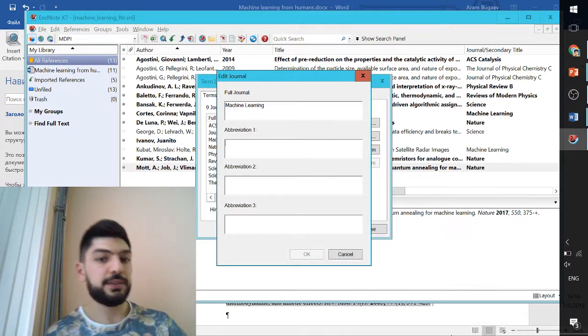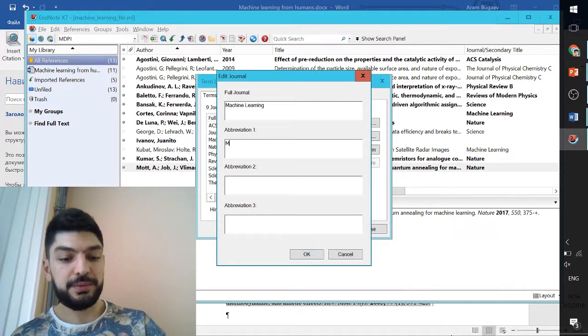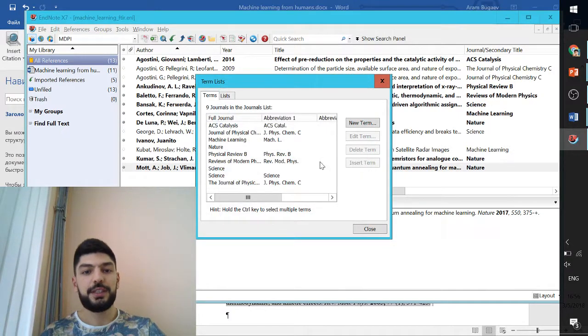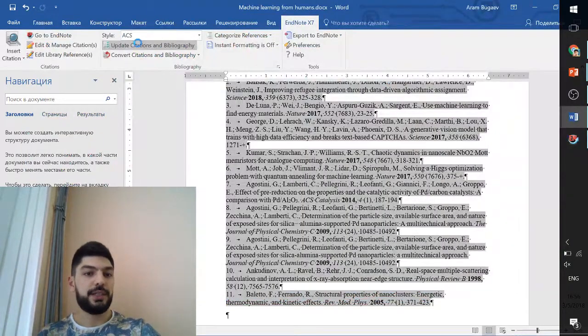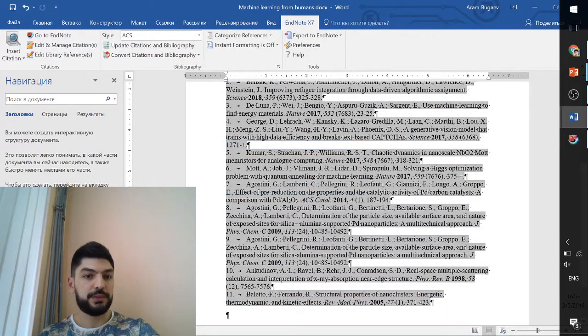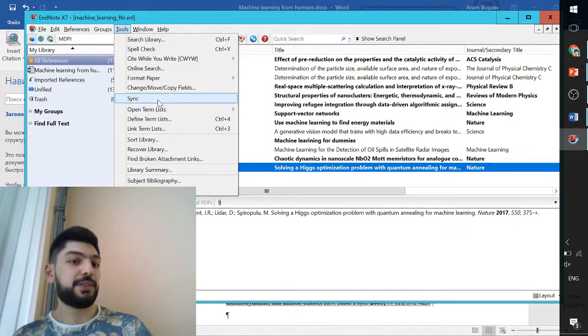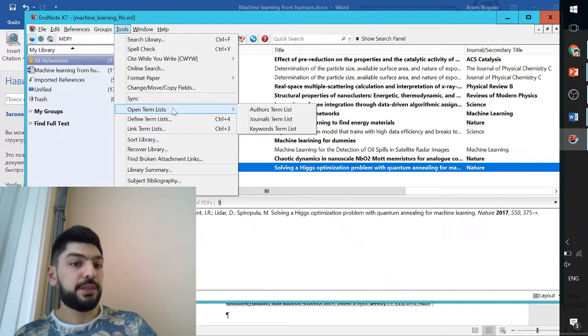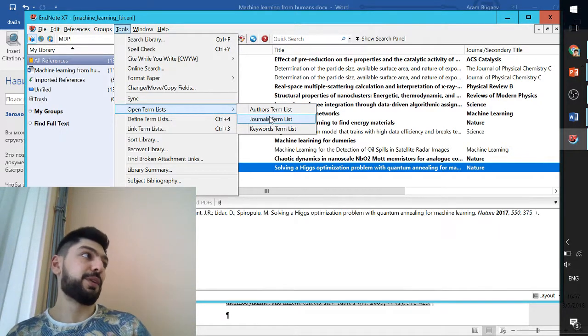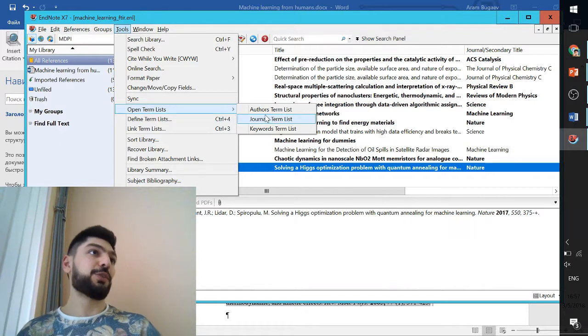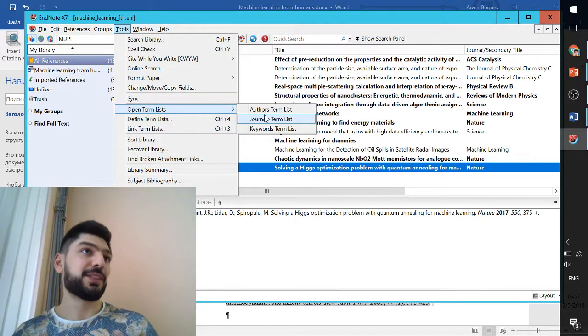and I can put my abbreviation. Now if I go to EndNote, update bibliography, now everything works fine. So I think this should be a useful suggestion: when you need to have abbreviated journal names, this is one of the most optimal ways to do it. So it's not the fastest, but it's 100% correct.